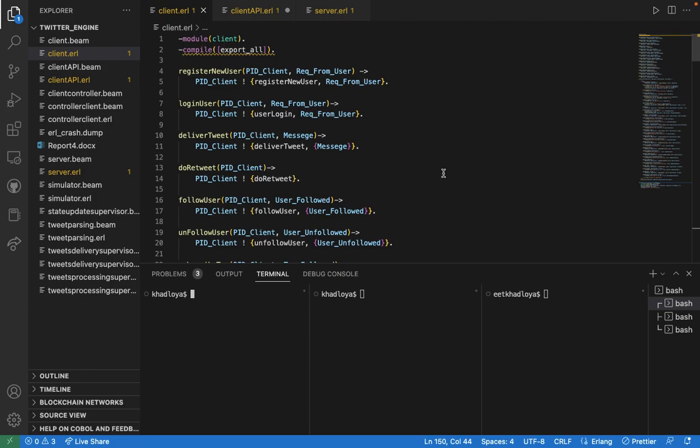And I'm going to show you our Twitter engine project. So this project was done by me and Sanjana Aluri. So let's have a look at our code.